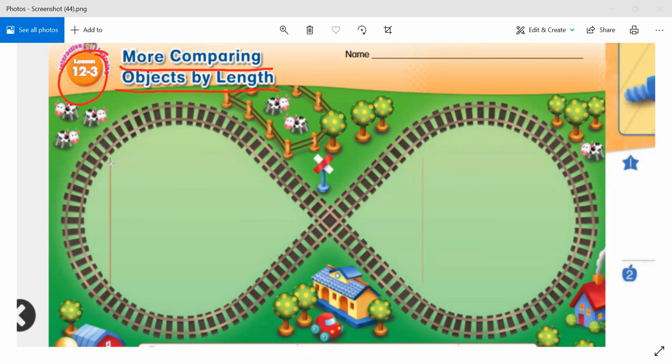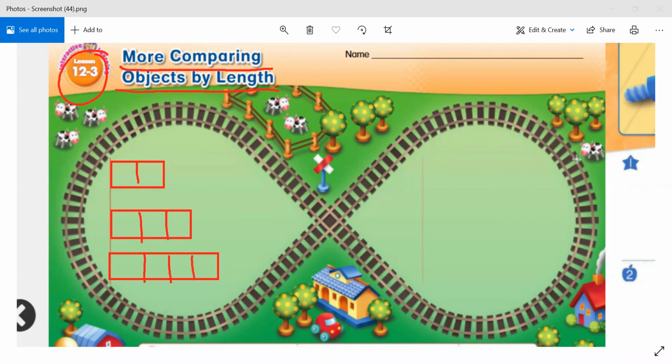So she has 3 cube trains. Here's 1. Here's 2. And here is 3. So these are our cube trains. I'm going to draw a line so you can see the cubes. Now, what do I do first to compare the cube trains?